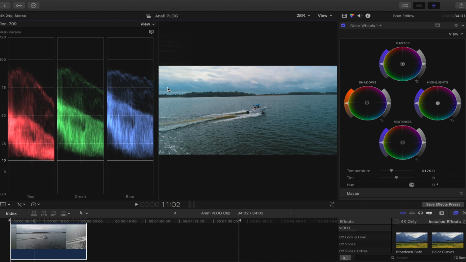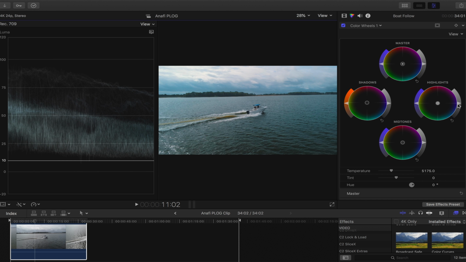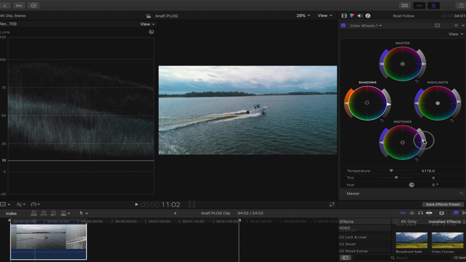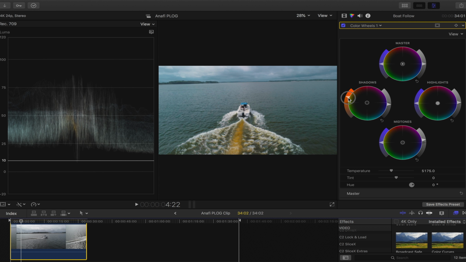So once I have the LUTs and the color the way I want them, I'm going to stretch out the exposure, bringing the highlights up close to 100 and then bringing the shadows down close to 0. I'm going to bring up the mids just a bit to make this look like it was later in the day. I also like to bring up the saturation of the shadows and lower the saturation of the highlights.